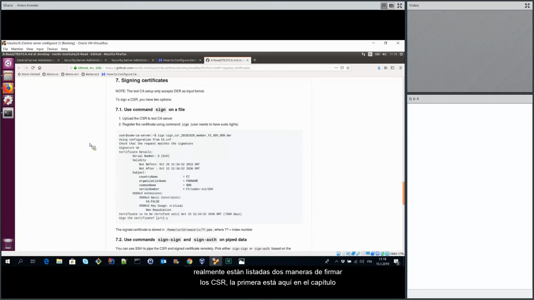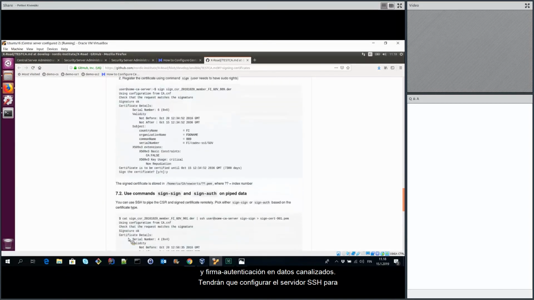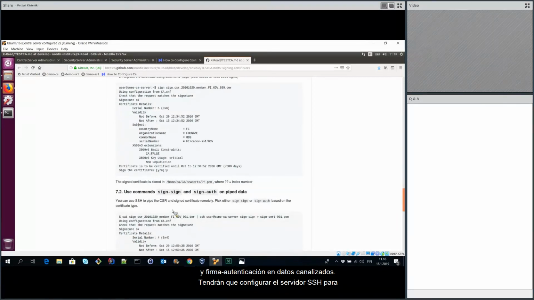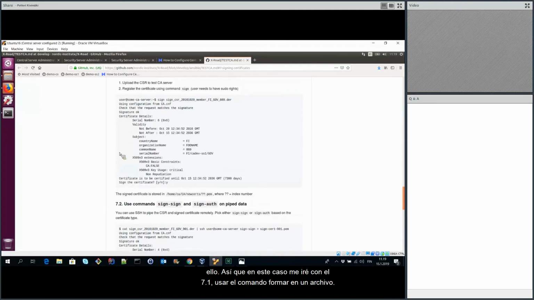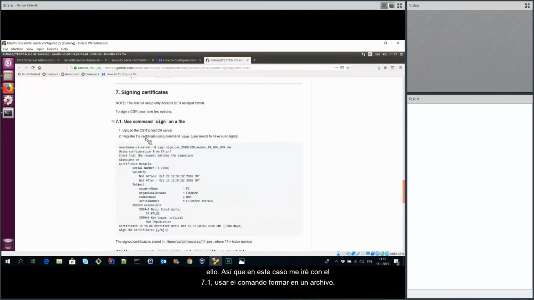And there are actually at least two ways to sign the CSRs. The first one is here in chapter 7.1. Use the command sign on the file. There is also a second way. Use this sign and sign out on piped data, but you will need to configure SSH server for those. So in this case, I will go with this 7.1, use command sign on the file.